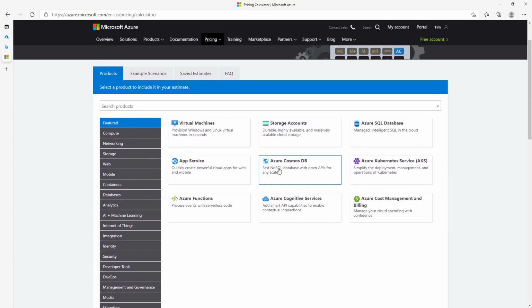You can start over with different things, for example, Azure Functions or whatever you want to test out. So tip number 1, use this pricing calculator. It may seem simple, but it really does save you hundreds of dollars potentially a month just by making the right choice. All right, let's go back to the portal.